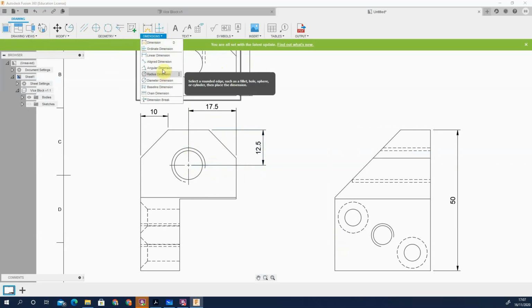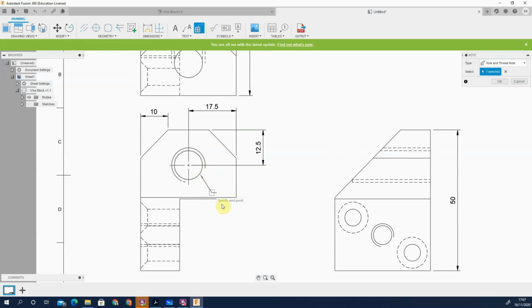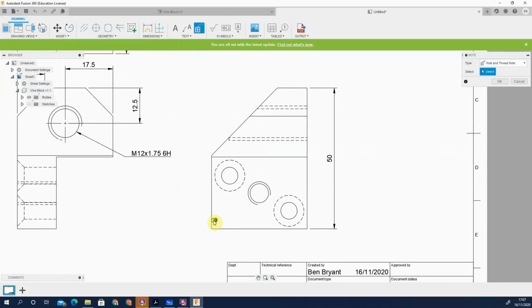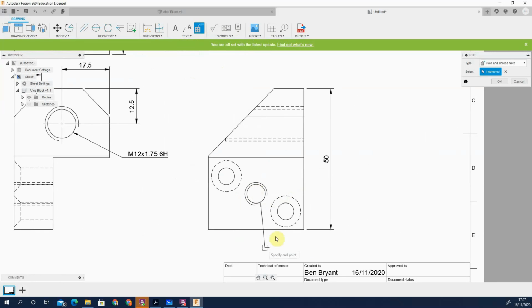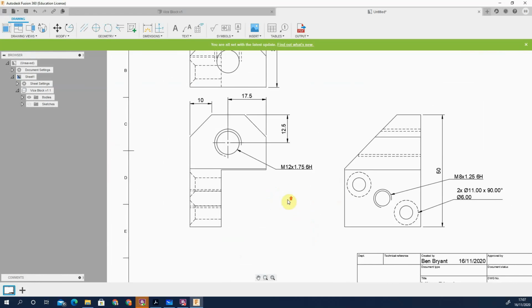I've also got like diameters as well, and also have this other one called hole and thread callout. So if I click on this hole, I can choose a point, and it tells me it's an M12 times 1.75 6H. Likewise, I could do the same down here. I could do a whole callout for all of my components. It just makes it look a bit more professional. Again, don't be scared to move stuff around so it looks smarter. That's what we always try and do, make a nice, smart, professional drawing.